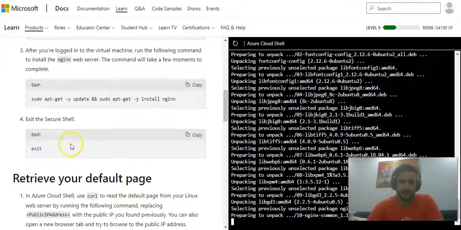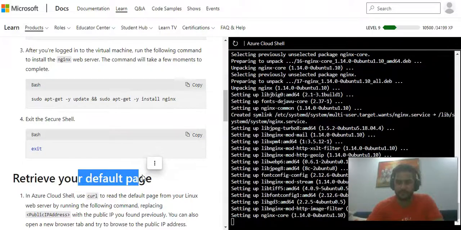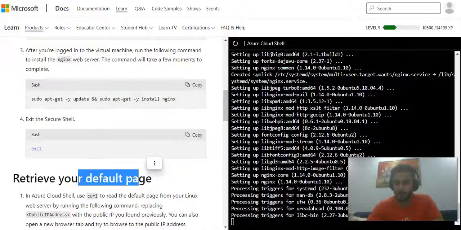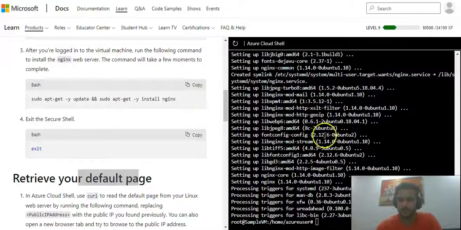After I do this, I'll exit and I will try to retrieve the default page by browsing to the public IP address of this VM. I'll just drag myself. Where should I keep this? I should keep it here, right? Okay. It is done.